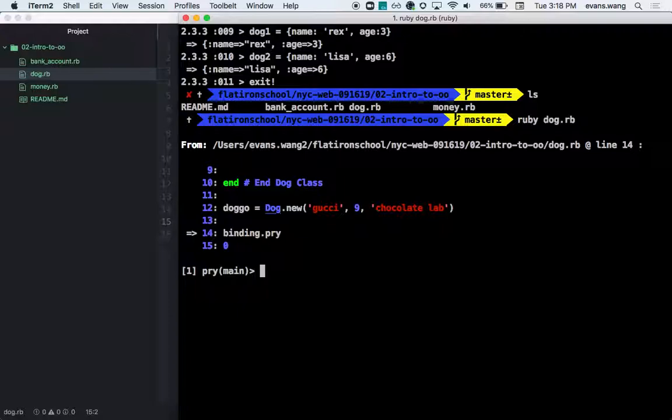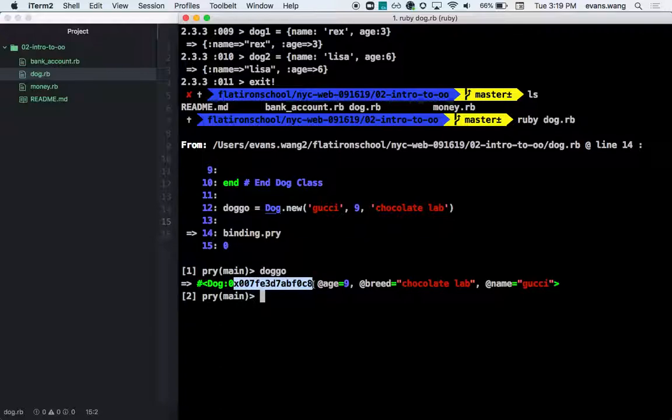What I want to test is, one, did all of this work? So I'm just going to look at doggo. And there it is. What you were referencing is this object ID. There's no real way to get this, right? What we can see here is age, breed, and name as the attributes of this dog instance. And so that's great. So let me take a look at this doggo.